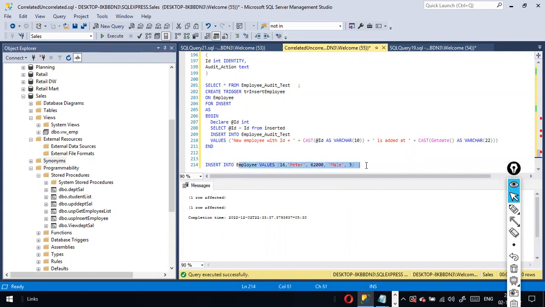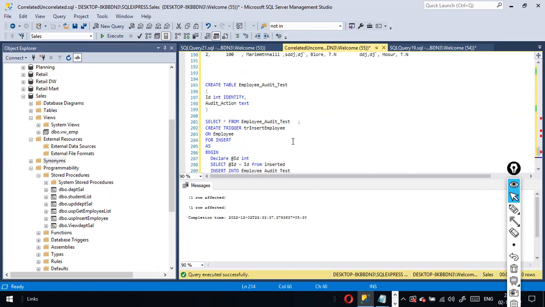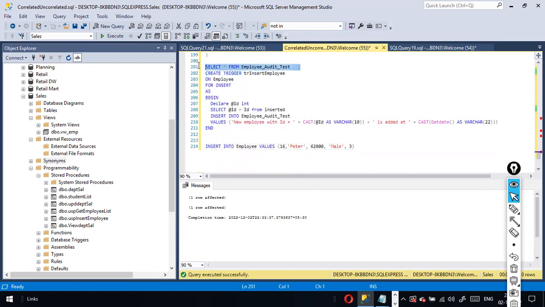Look here, according to me, I inserted only one row. But since I created a trigger by the name of tr insert employee on this table, it will get triggered as soon as this event happens. The same thing applies to update and delete, but for that you need to specify delete or update explicitly. Now let us go and check in the audit table whether it put any entry for this newly entered record, Peter.